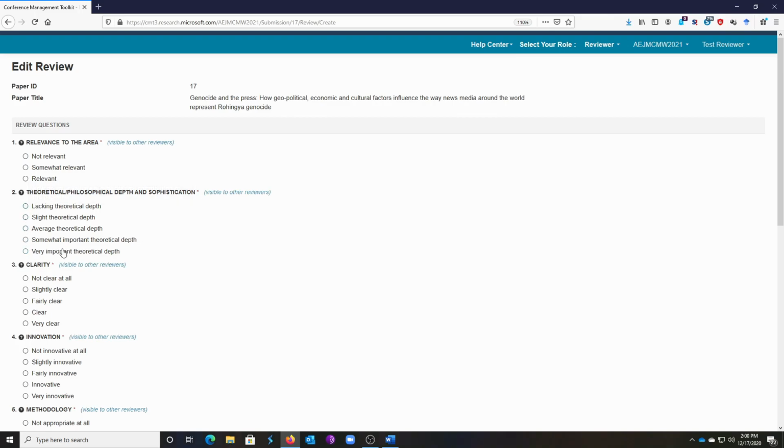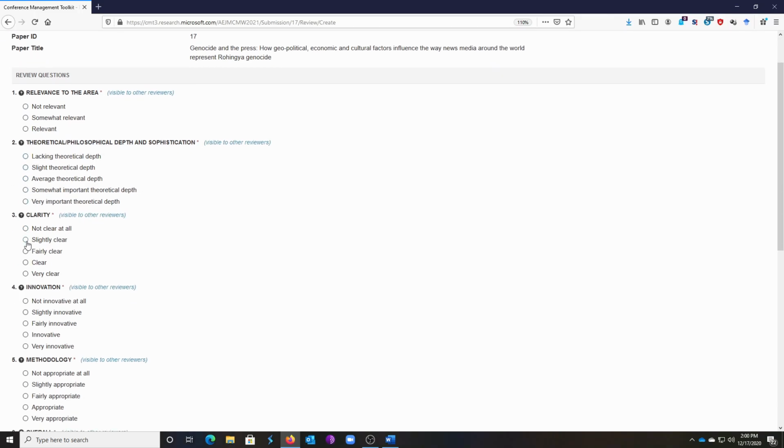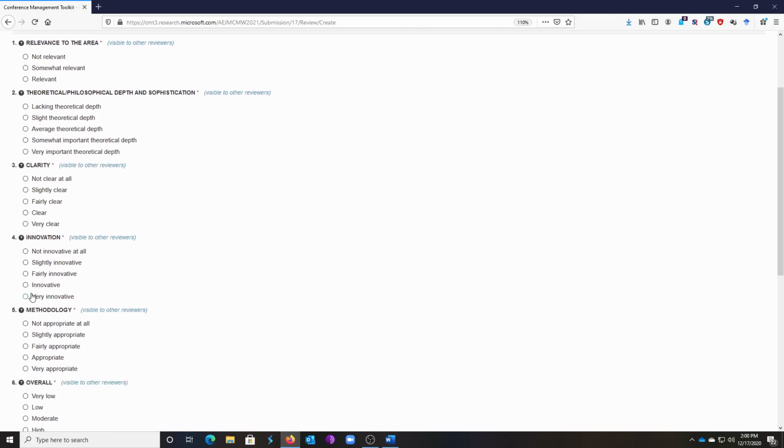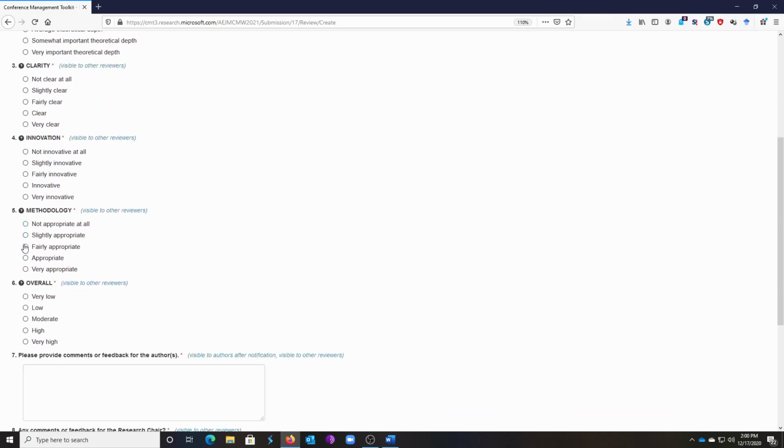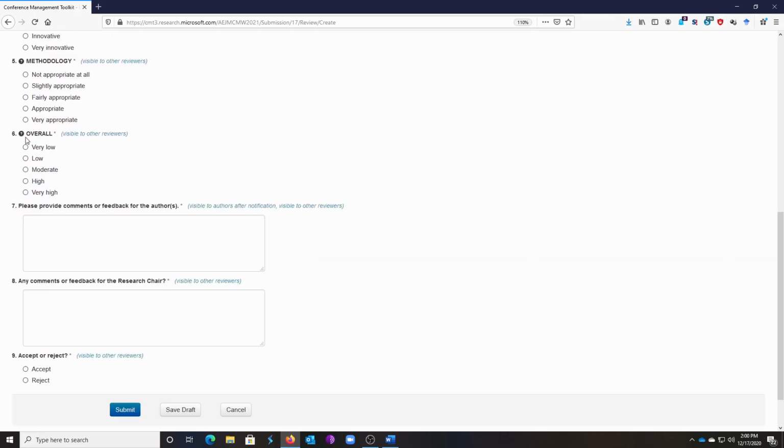So you will see that the higher you score it, the better the paper is in your opinion. So once you are done selecting the appropriate sections for each of these, for example, in overall, you can see here what is your overall impression of the submission, 1 being very low to 5 being very high.